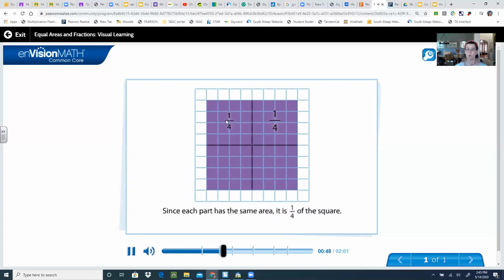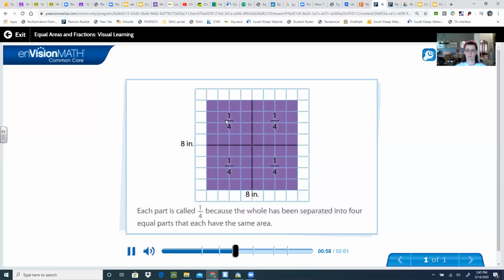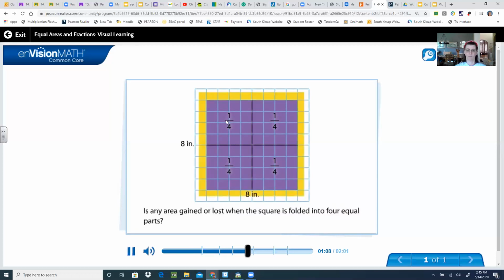Since each part has the same area, it is 1/4 of the square. Why is each part called 1/4? Each part is called 1/4 because the whole has been separated into 4 equal parts that each have the same area. Is any area gained or lost when the square is folded into 4 equal parts?